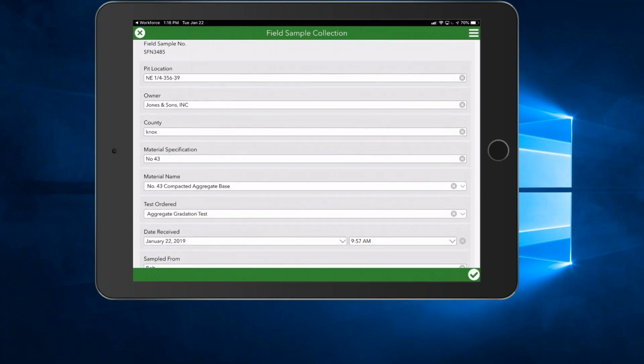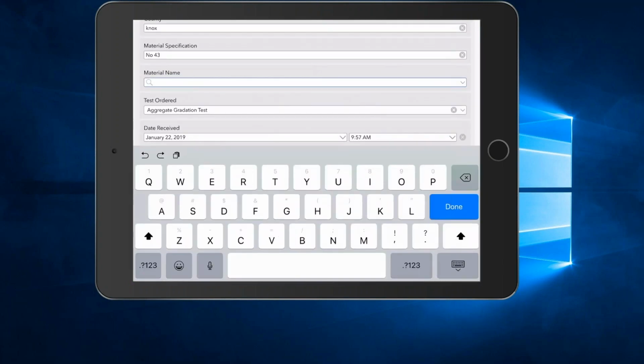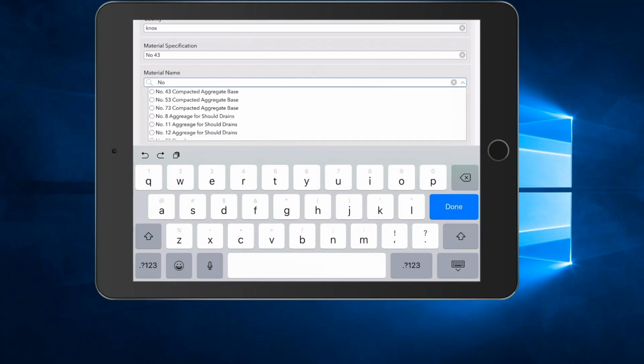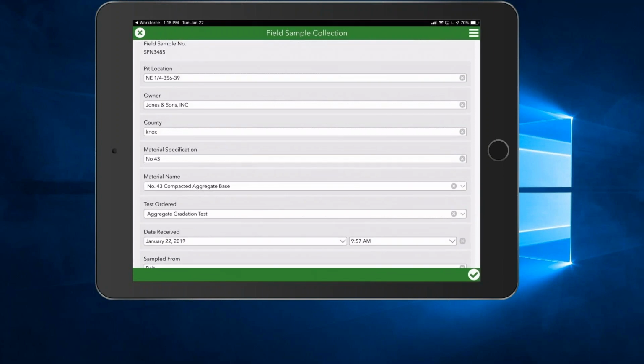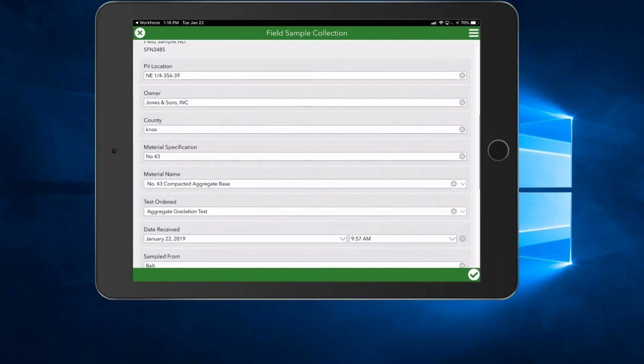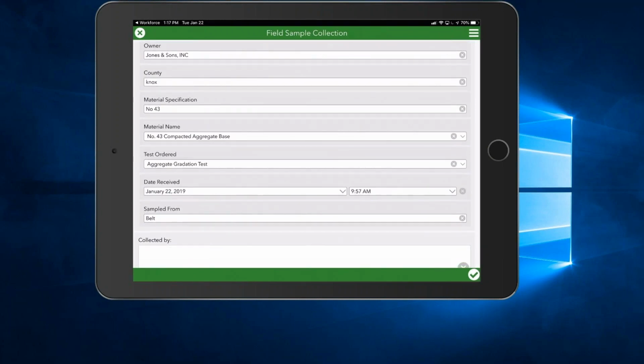But you can see here, there's some things that I'm just filling in, like the material specification and so forth. But the material name, that's a drop down. So you can see here, I'll actually type that in, number 43, and as soon as I hit number, it filters this out, so I can just click on that particular value. So this validation that happens within the mobile application allows me to really get good data back in from the field from when this was collected.